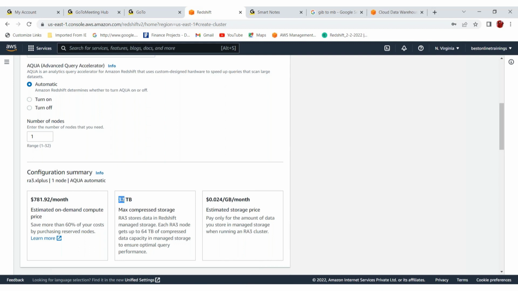Your node has the capacity to accommodate up to 32 TB. So that 4 TB will become 8 TB, no problem. You no need to resize or change the nodes. So it can accommodate up to 32 TB. Okay, so even if your business is growing, data is increasing up to 32 TB, you no need to resize.